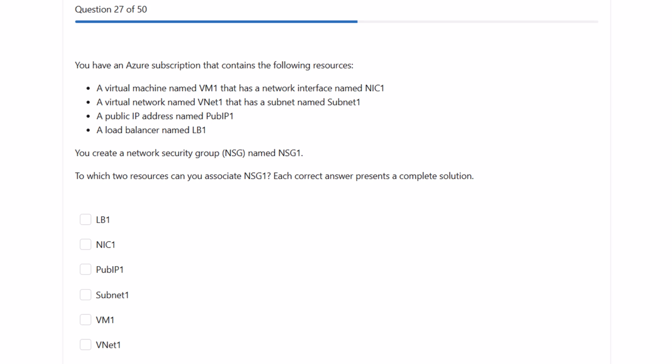Question 27. You have an Azure subscription that contains the following resources. A virtual machine named VM1 that has a network interface named NIC1, a virtual network named VNet1 that has a subnet named subnet1, a public IP address named pubIP1, and a load balancer named LB1. You create a network security group, NSG, named NSG1. To which two resources can you associate NSG1? Each correct answer presents a complete solution.